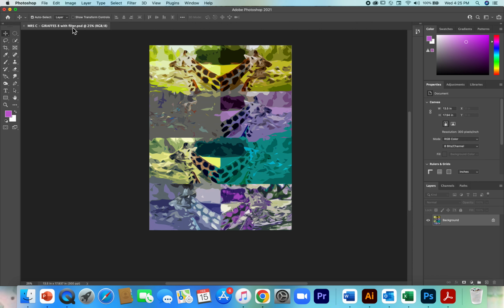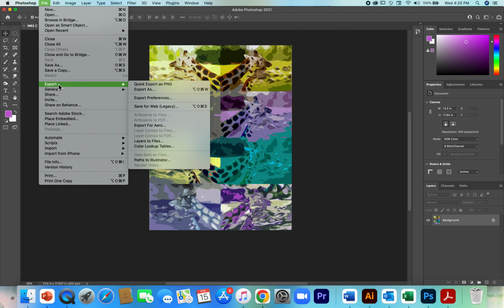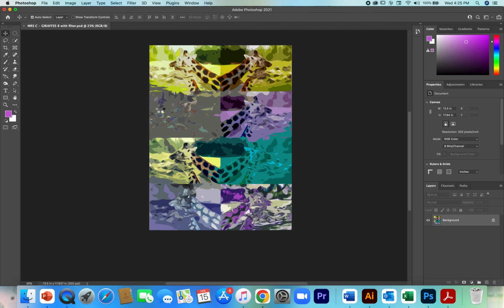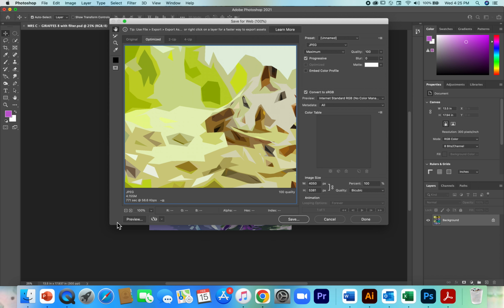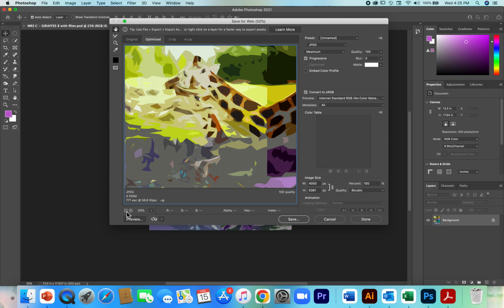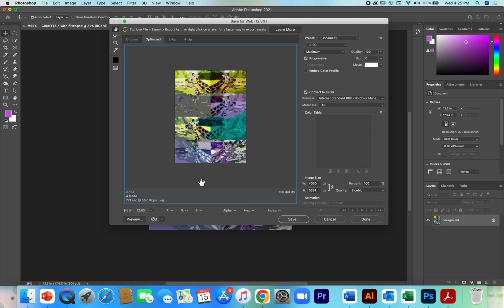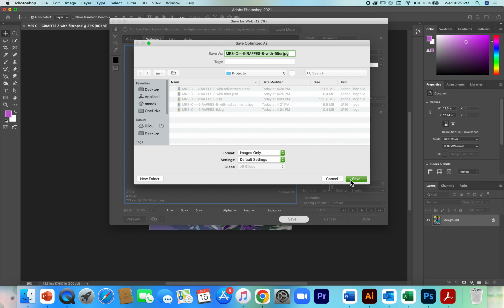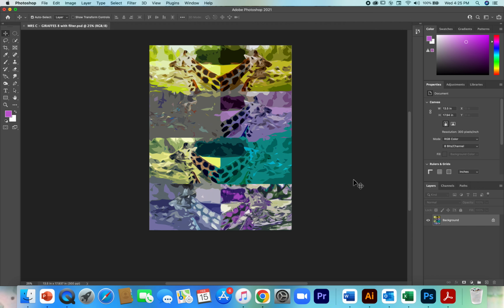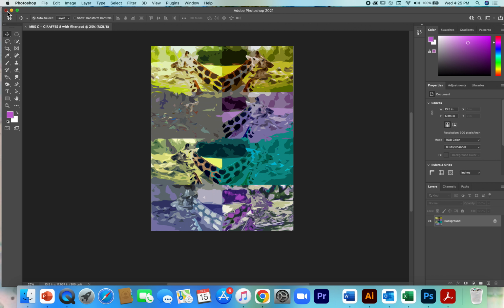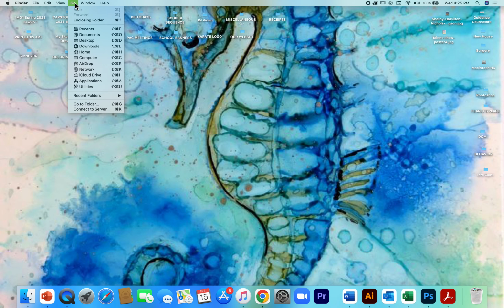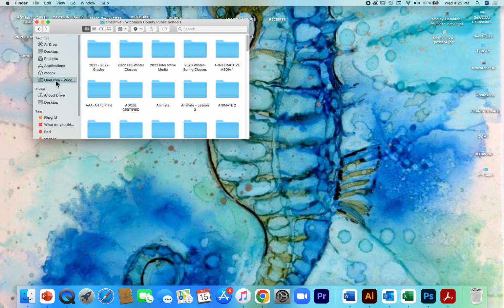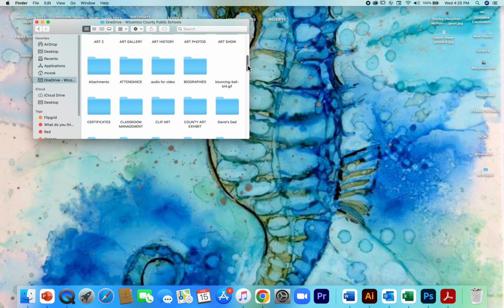It already says with filter. I'll save it as a JPEG. There it is as a JPEG, and I hit save. And so now I have 6 variations of this one assignment. And you know, I kind of want you guys to feel comfortable moving around this program and doing creative things.